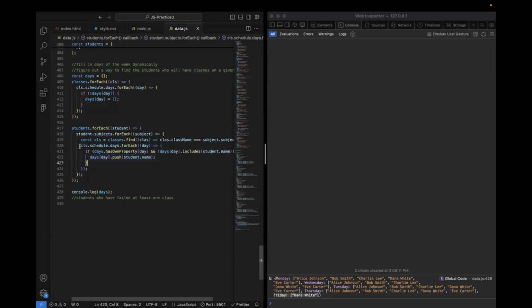So that has own property. What if you just use has?